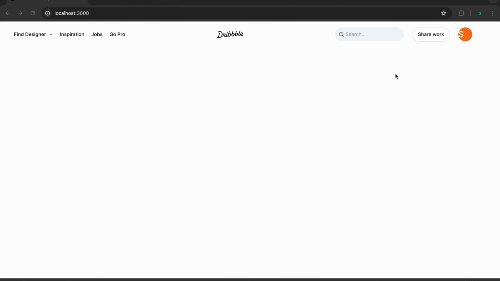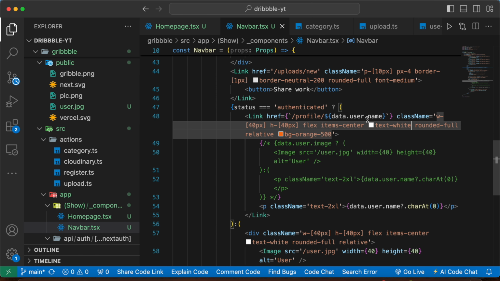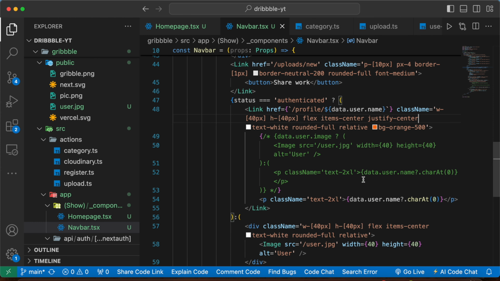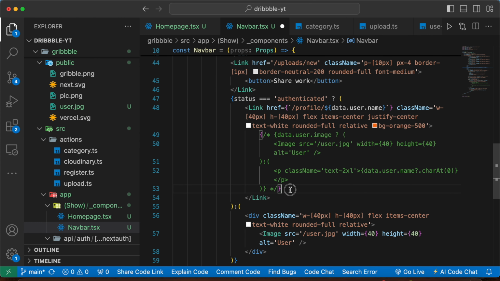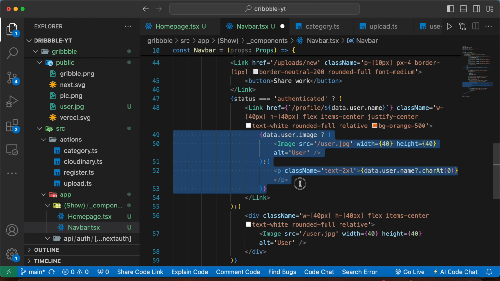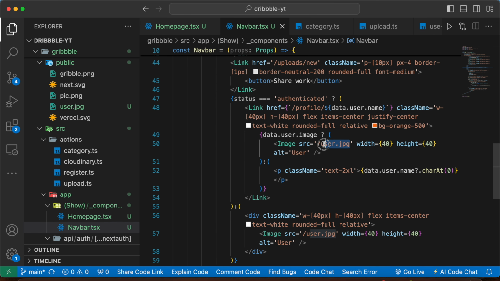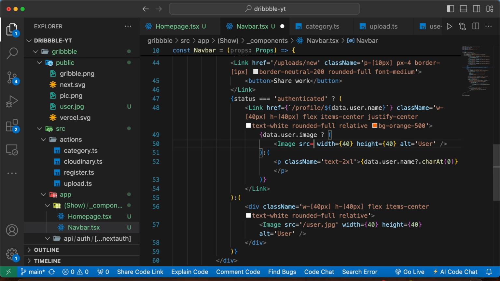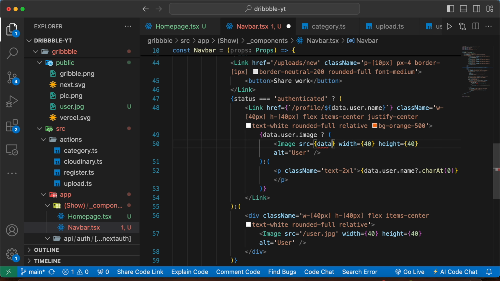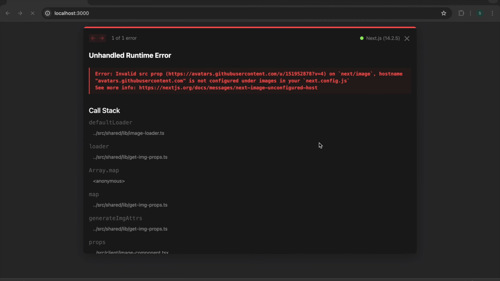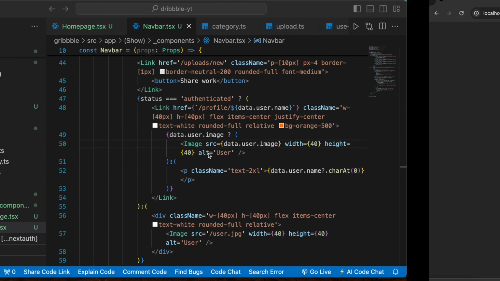Okay, so justify center. Okay, now this is good. Now I'm going to remove this and uncomment this, and we should have an image here, so I'm going to use image URL. So we can add data.user.image, and now we should get an error something like this, since we have to add this domain name in our next config.